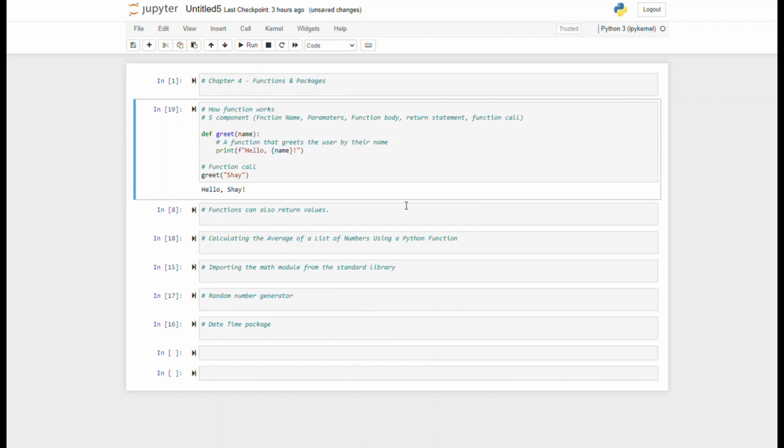Okay, so let's see how functions can also return values to us. In Python, functions can return values using the return statement. When a function encounters a return statement, it immediately exits the function and passes the specified value or values back to the caller. Let's see how.